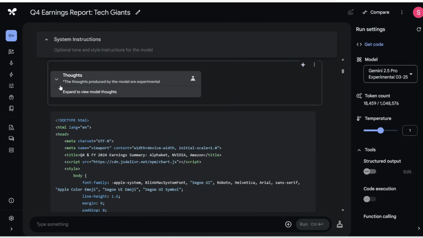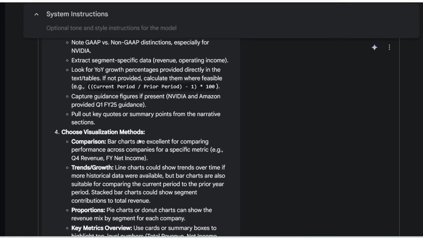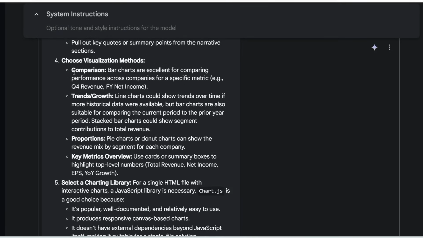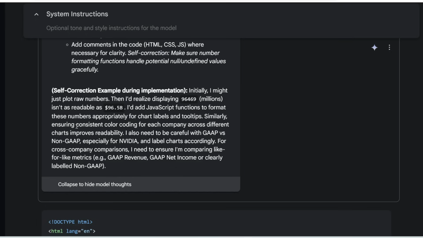Alright, so over here, if you expand this, it's first identifying key information, and then it's extracting everything, and it's comparing all 3 companies. And again, here is some self-correction. So initially, I might just plot raw numbers, then I'd realize displaying this in millions isn't as readable as this. So it has added additional JavaScript functions to format these numbers appropriately. Similarly, it has also decided to add consistent color coding for each company across different charts for readability.